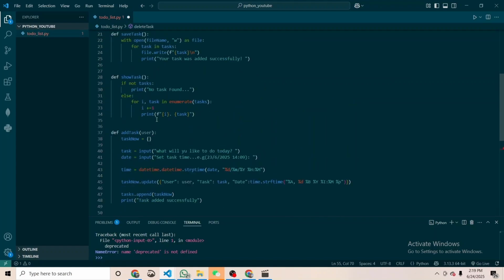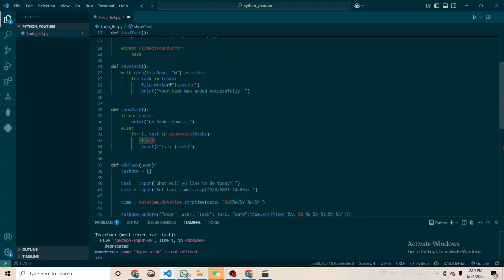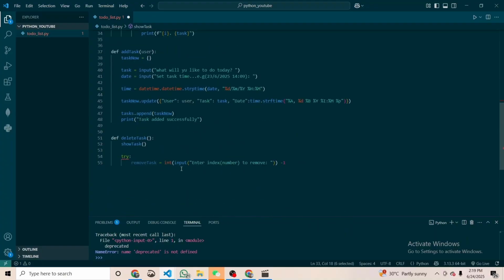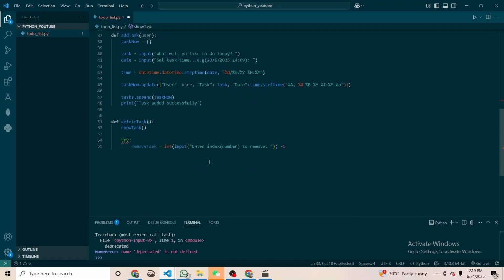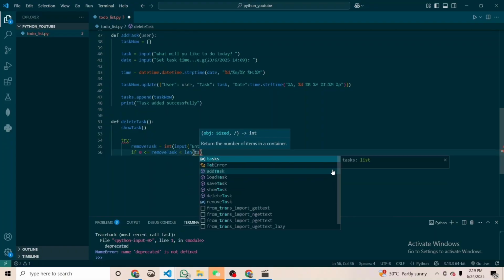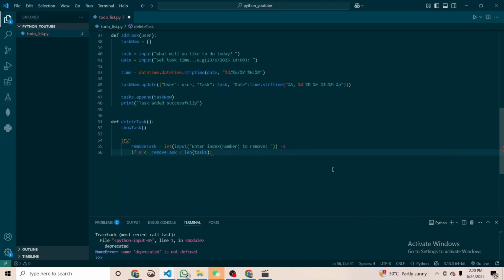Remember, in the beginning when we were doing the show tasks, we incremented everything by 1. So the one that is 0 will be 1, the one that is supposed to be 1 will be 2, and so on. Now we are minusing 1 from whatever is entered, so that we can actually target what is in the list. Having gotten that, we now want to check if 0 is less than or equal to the remove task, and remove task is less than the length of the things inside the list, then you should go ahead and remove it.